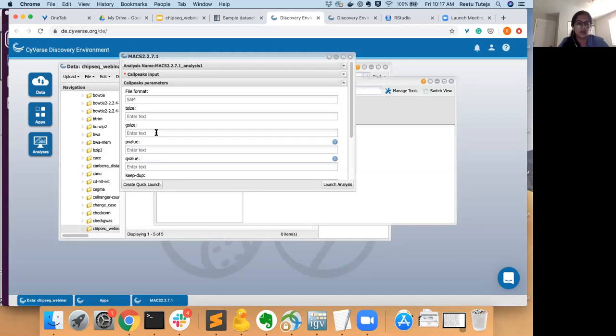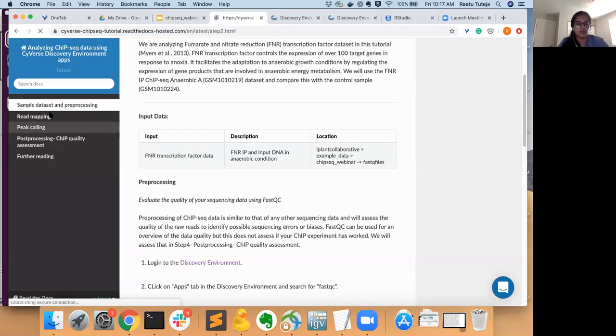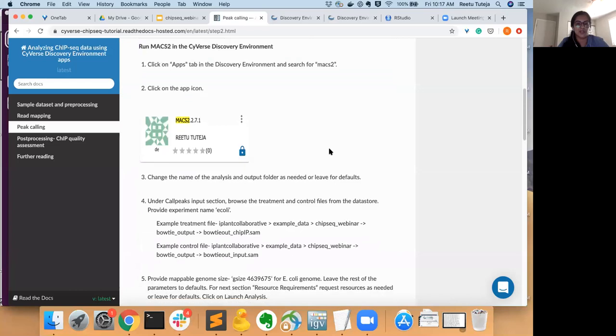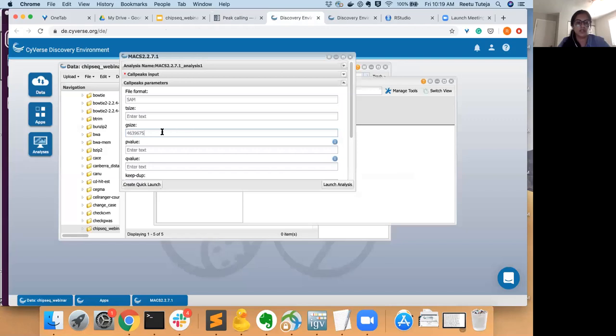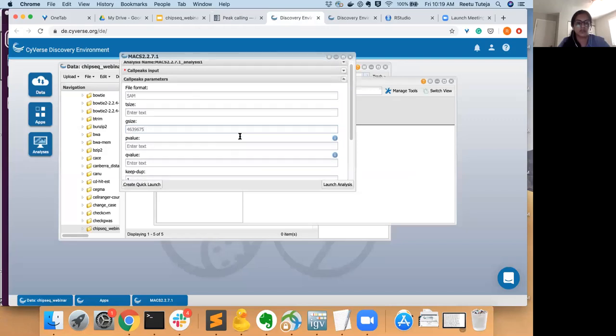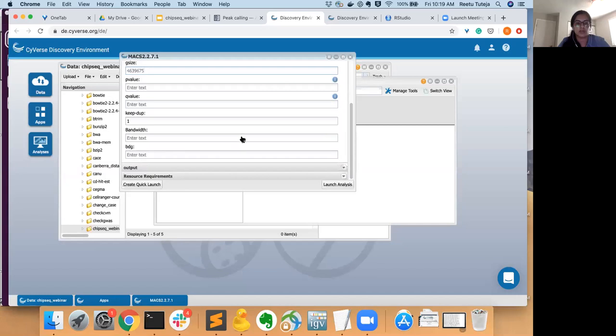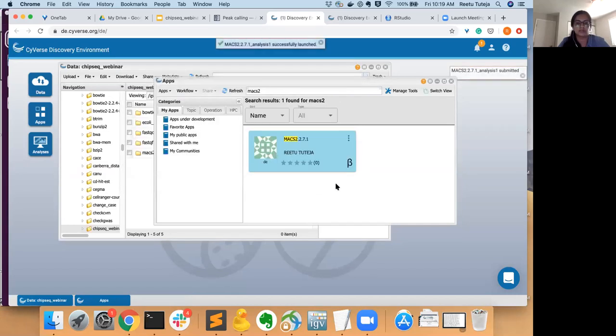And then you have to provide, from MACS2, the size of your reference genome, which in our case is E. coli, and you have to provide that in base pairs. So I will refer to my tutorial for this. The E. coli genome size is about 4.6 megabase pairs, and I'm going to leave the rest of the parameters at default and click on launch analysis.